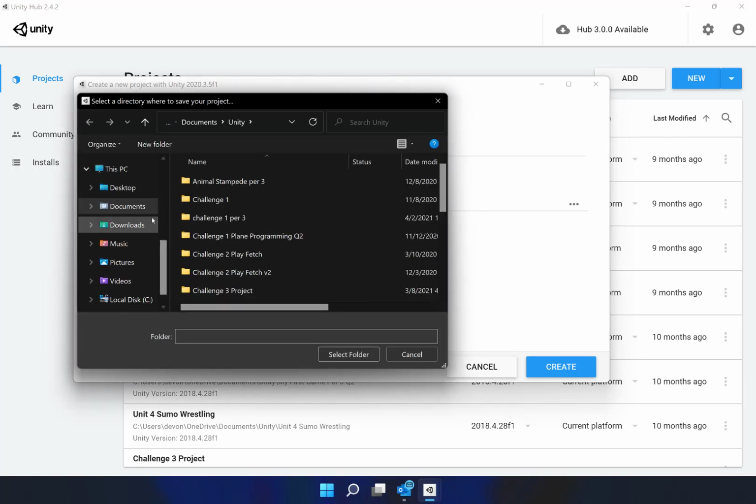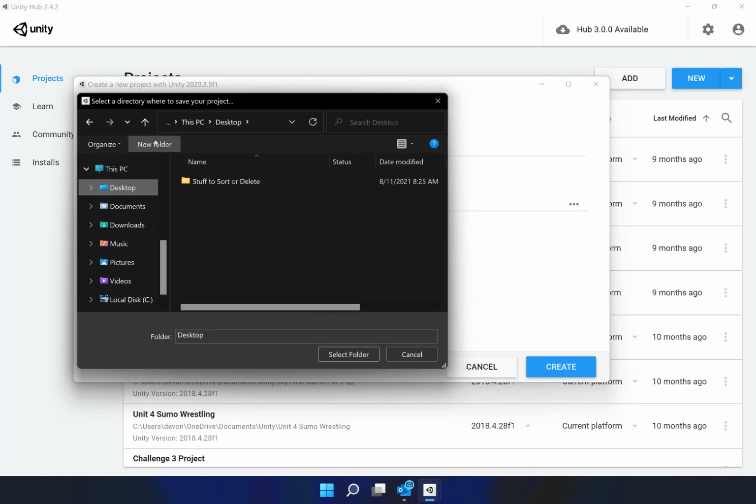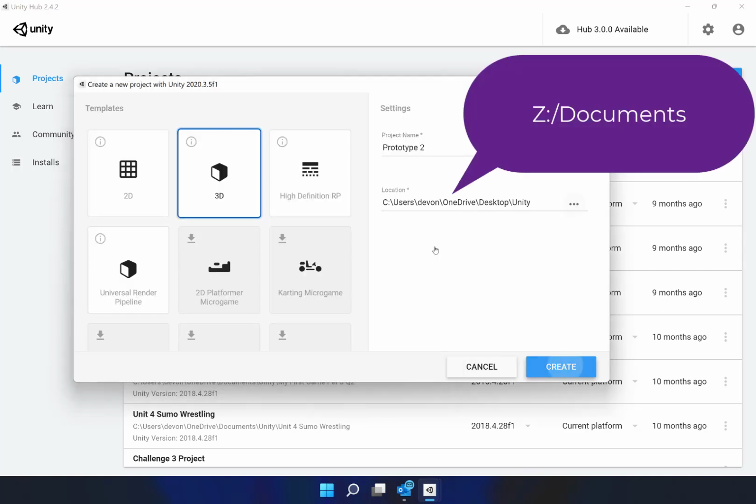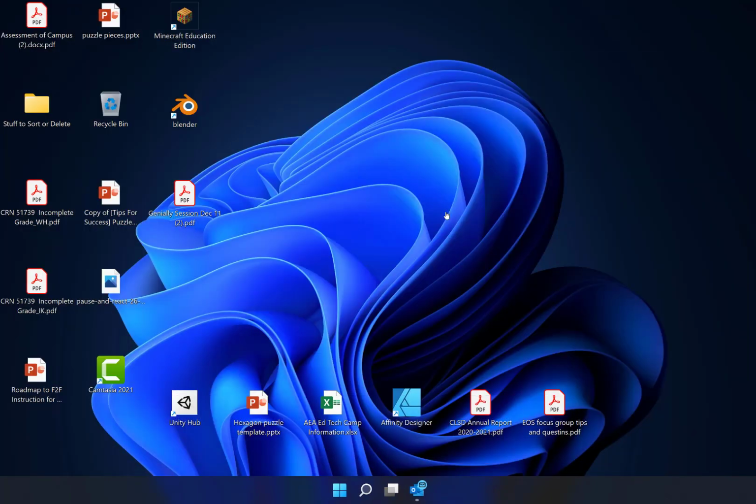So I am going to have to choose. We will create a Unity folder. So ignore this part, you don't need it. All right, so yours should say z:/documents.